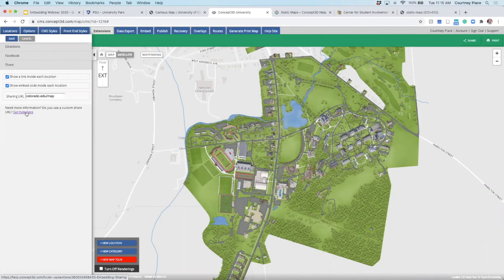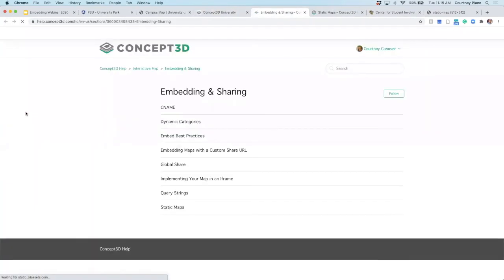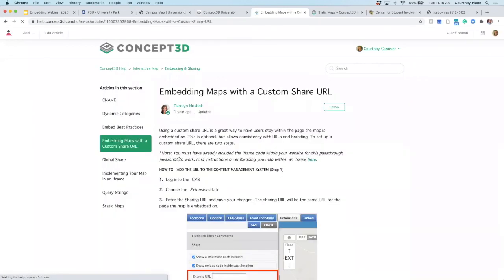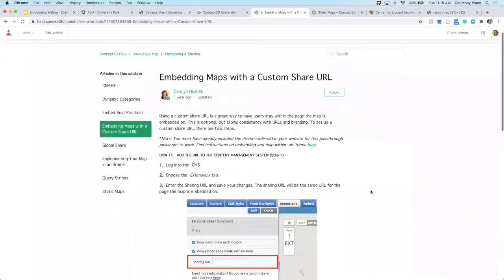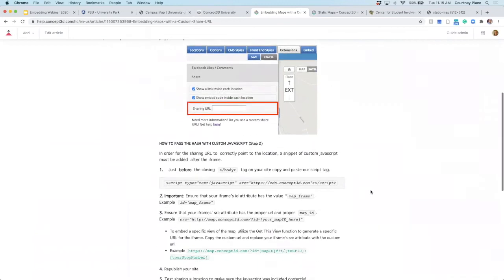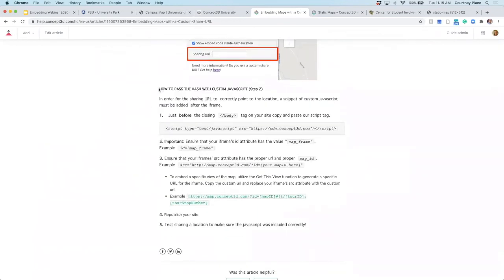So where it says get help here, if you go ahead and select that, and then we want to choose embedding maps with a custom share URL. And within this help article, if we scroll down a little bit towards the bottom, is your custom JavaScript that you'll need to include within that iframe code. And so that way, that sharing URL is going to pass through and be consistent across the map.